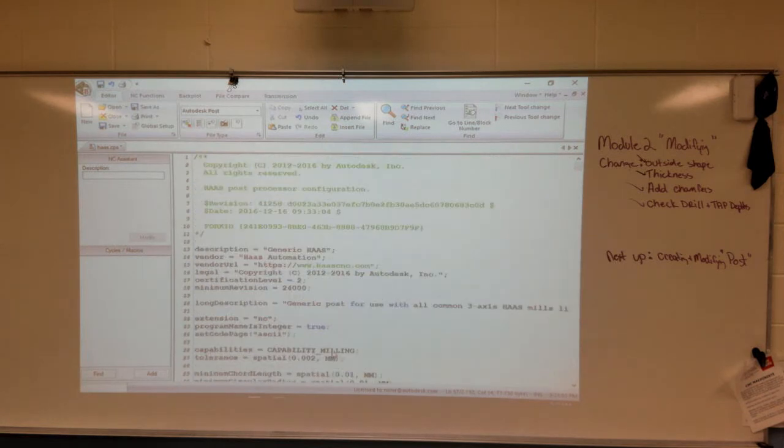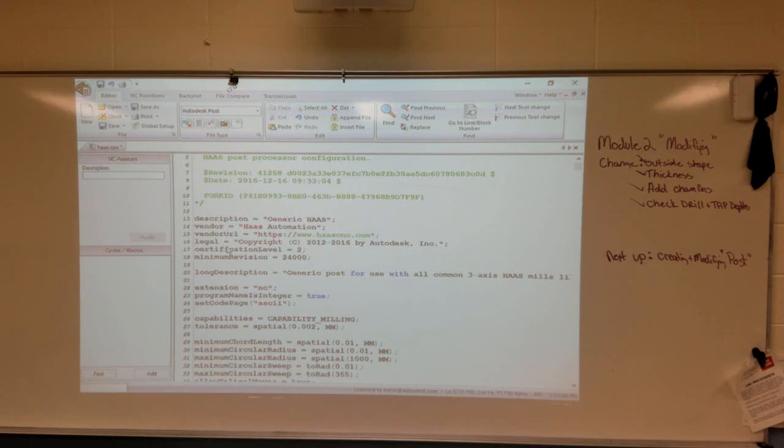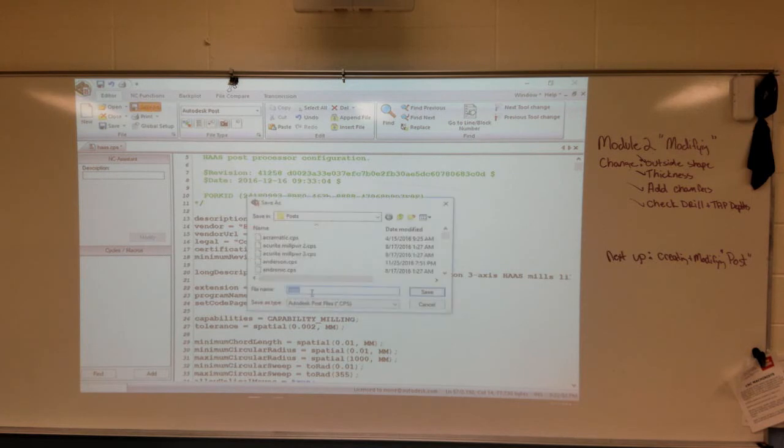I go all the way up to the very top and look at how I want my post to start out. So if I like this, and we can just mess around with this, I can just say save as Haas post. I'm just going to call this Haas post modified JW. And I'm going to call it today.